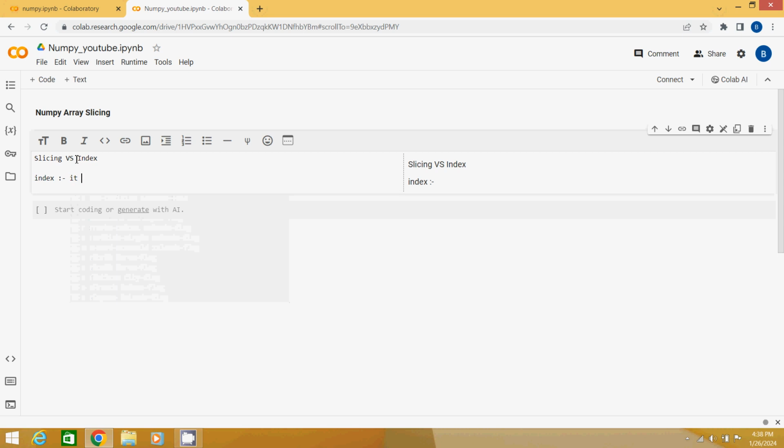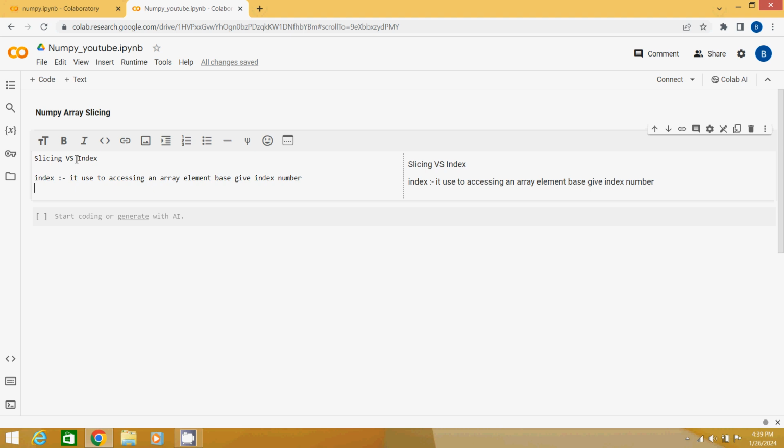Index is used for accessing an array element based on the given index number. So that is indexing. Indexing starts with 0.